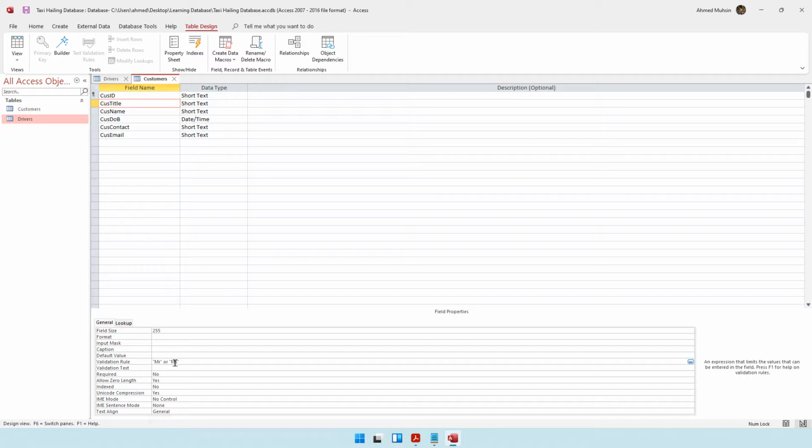So if he types MRS, or doctor, or REV, it will not be accepted, only MR or MS. When a user types a different value for the customer title, in validation text you can display your error message. You can say, please enter either MR or MS. So for example, if somebody types DR or REV, automatically this message will be displayed on the screen: please enter either MR or MS.